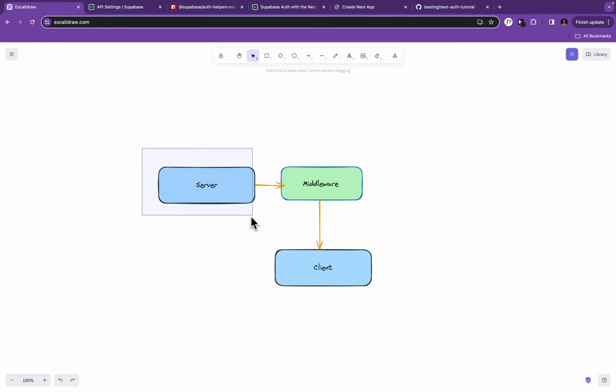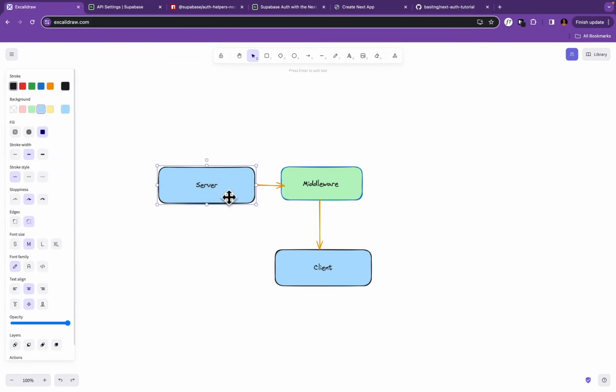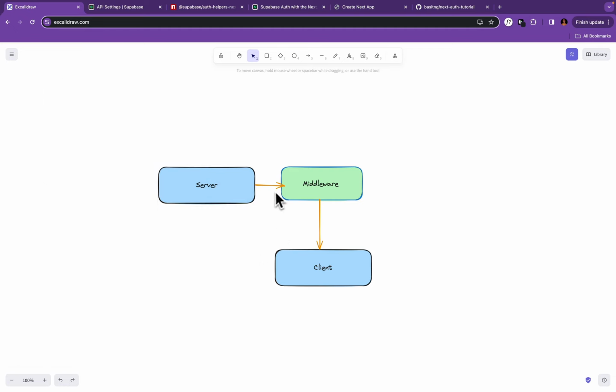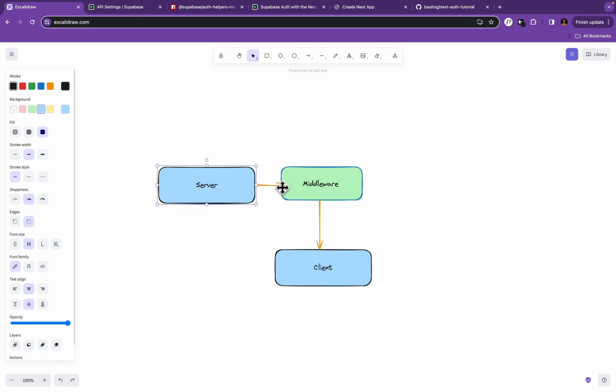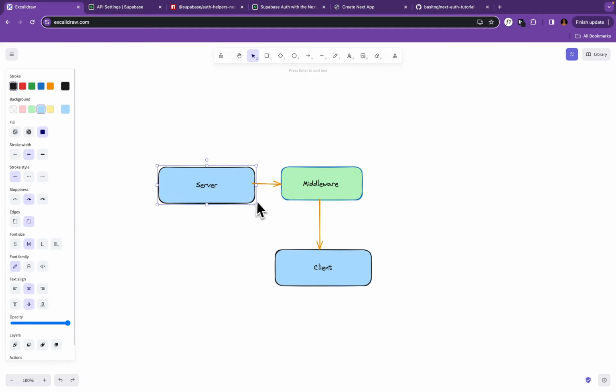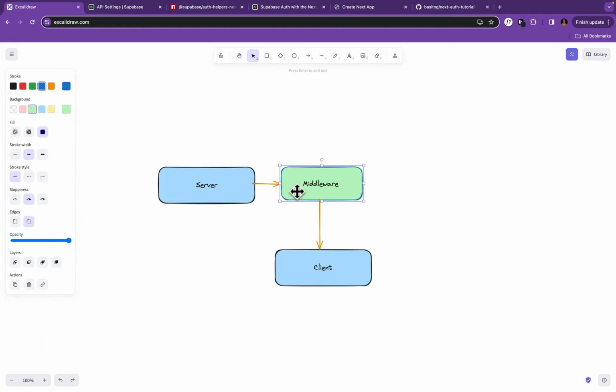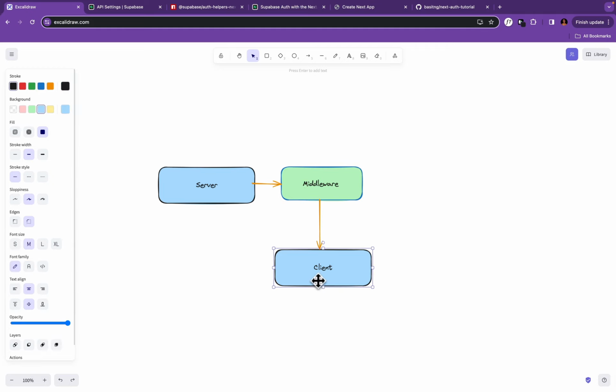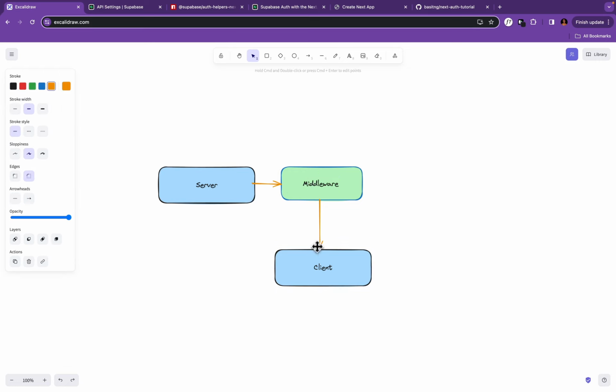So once the server is actually triggered or loaded, the next thing that happens is that the server looks for the middleware and gives the middleware access to its data. So once the server loads, the next thing that follows is the middleware. After the middleware, then the client. So there's a hierarchy here: after server, middleware, after middleware, the client.